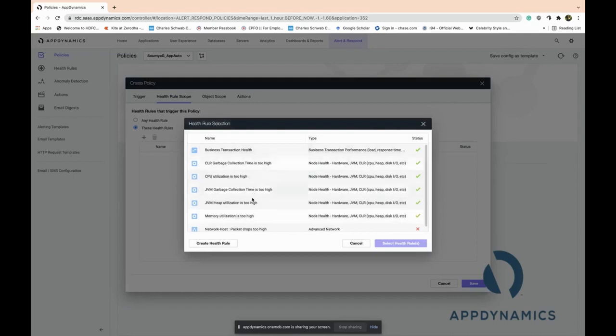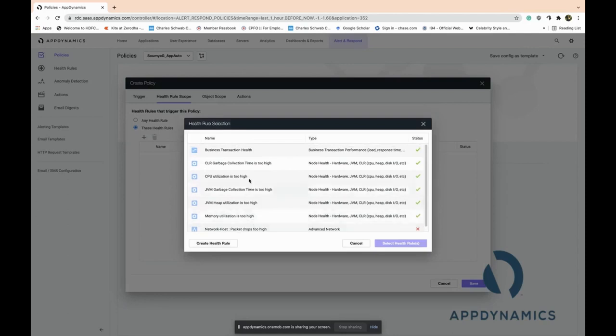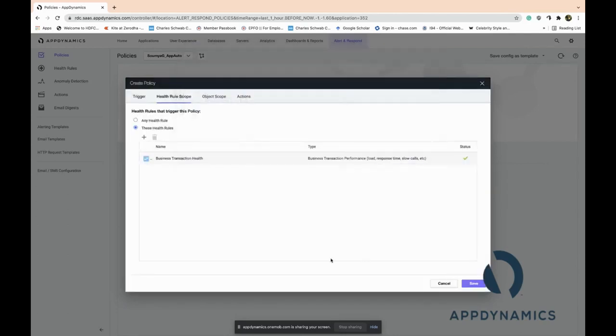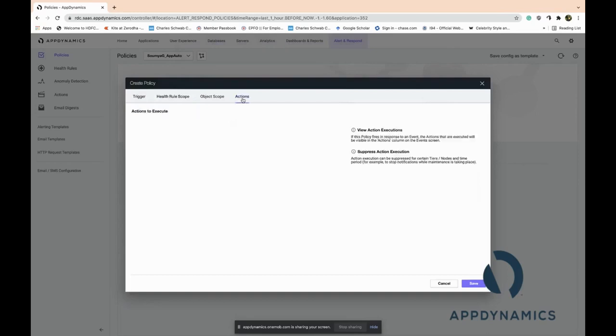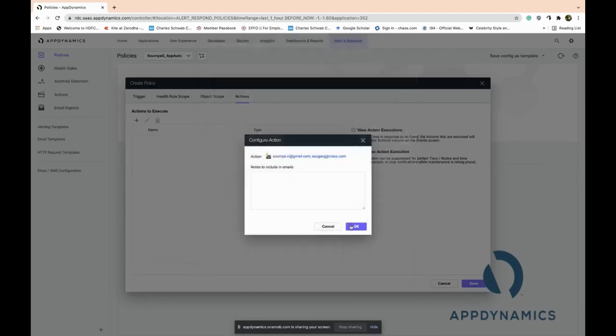So this will give me a list of all of the health rules that are defined for your application. So in this case, I will go ahead and select business transaction health, select that health rule, and finally I will go into actions. And this is where you will select the actions that you created in the previous step. So I will click on the plus icon here, and in this case I will select my action to send an email. And I don't really need to add anything here, only because there is already a default template, so you don't need to worry about missing any details there.